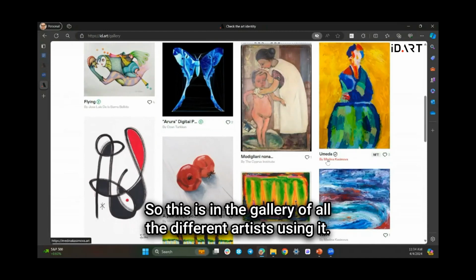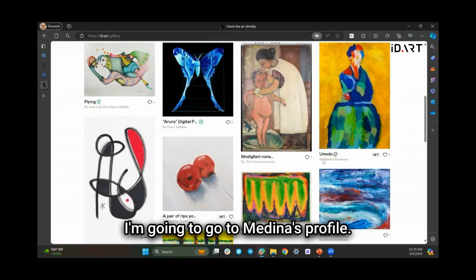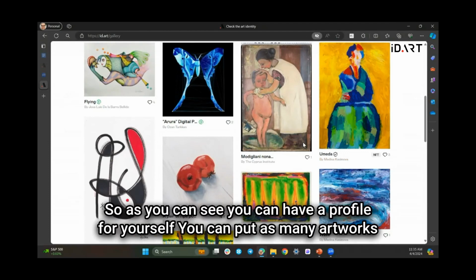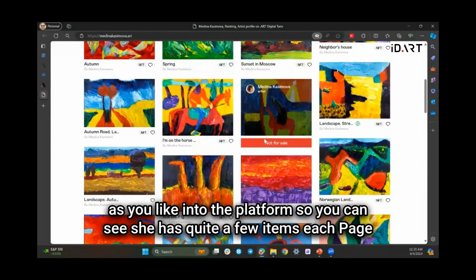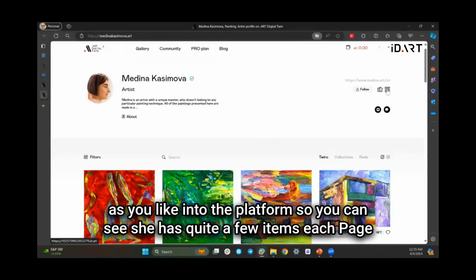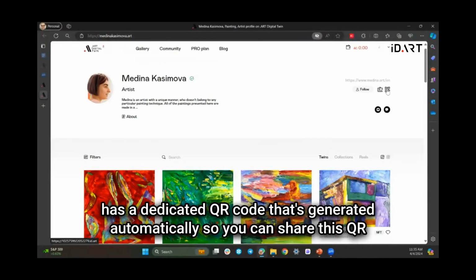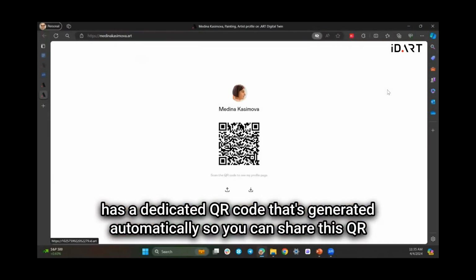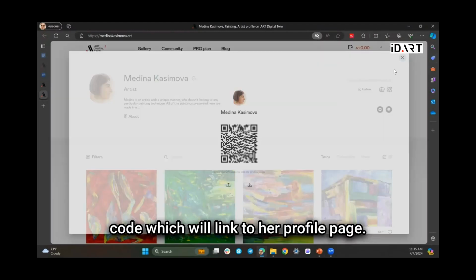So this is in the gallery of all the different artists using it. I'm going to go to Medina's profile. As you can see, you can have a profile for yourself. You can put as many artworks as you like into the platform. So you can see she has quite a few items. Each page has a dedicated QR code that's generated automatically. So you can share this QR code, which will link to her profile page.